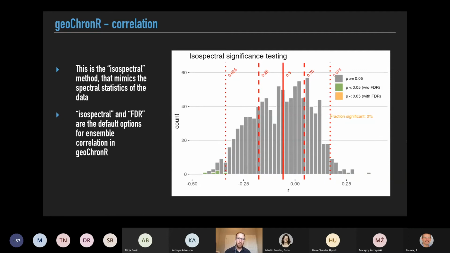Okay, so the last one is called the isospectral method. Instead of trying to preserve the persistence, it tries to preserve the spectral characteristics, which often will include the persistence as well. What it does is it has the same spectral characteristics, but it randomizes the phase. This isospectral approach and the false discovery rate are the default options in geoChronR, and they're often the best. They're the most rigorous, and they're well respected in terms of their statistical rigor, but may not make sense for every circumstance. So I want to take a step back.